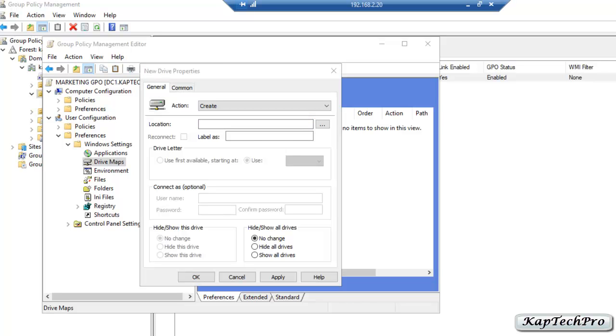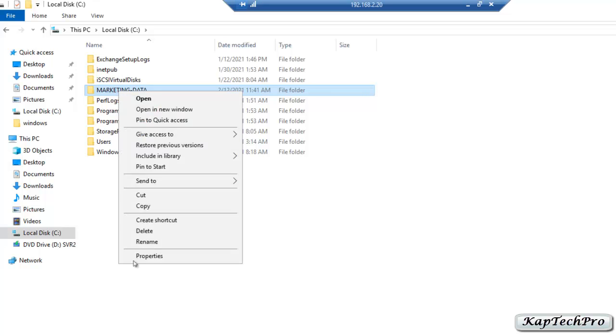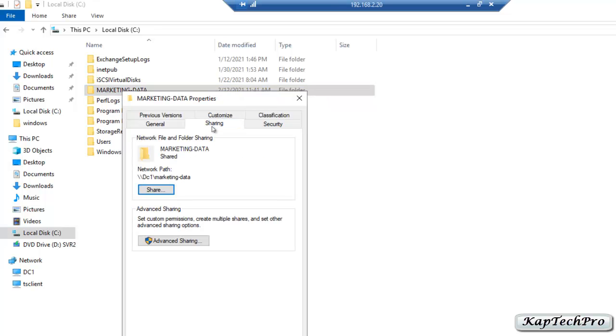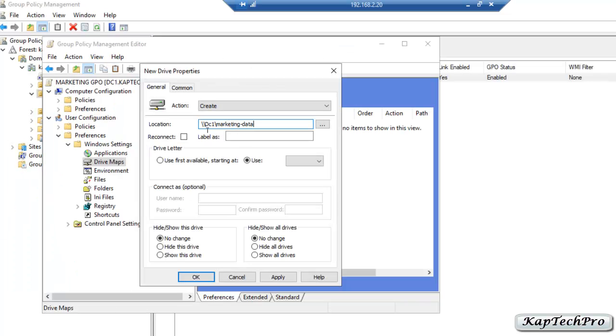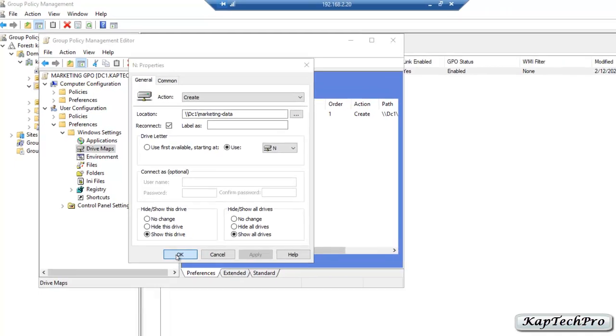We'll go to our C drive, right click on this, click on properties, under sharing and select the network path. Copy this and we will enter the shared folder location. Check the box of reconnect. And now we have to select the drive letter. We can select any drive letter. For this demonstration, I will select N. On hide show this drive, we'll select show this drive. And hide show all drives, we will select show all drives. Click on apply and we'll click on OK.